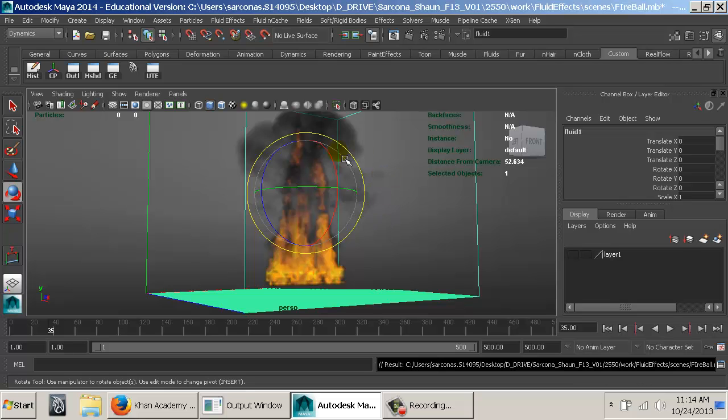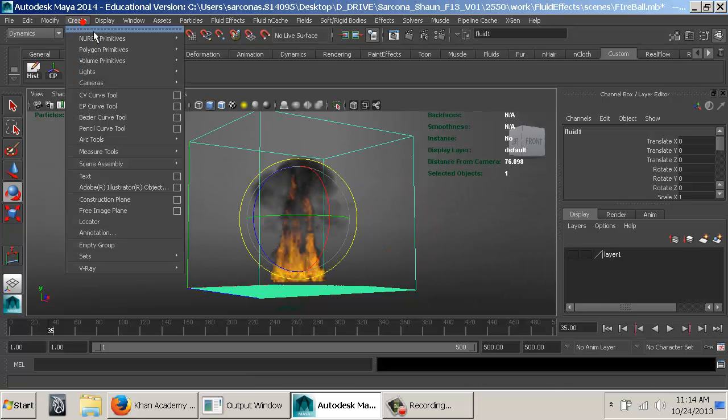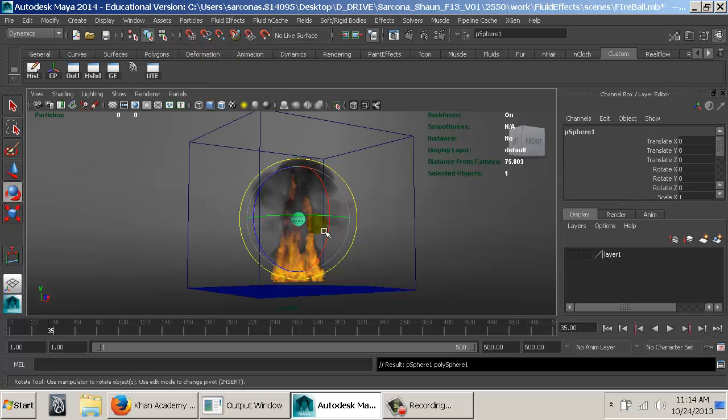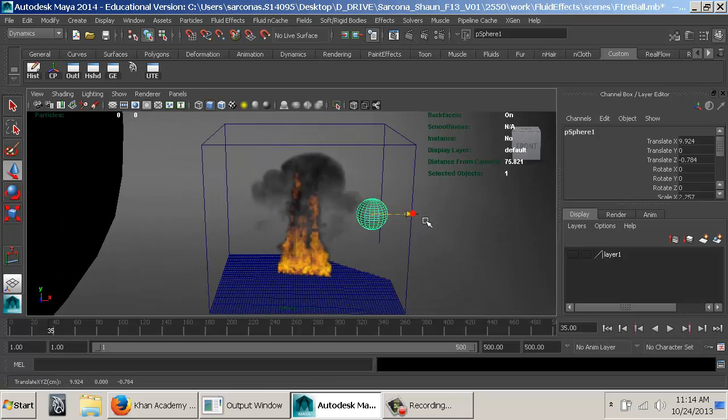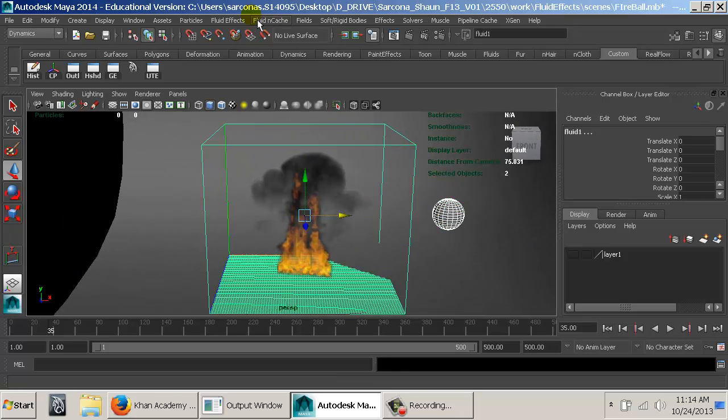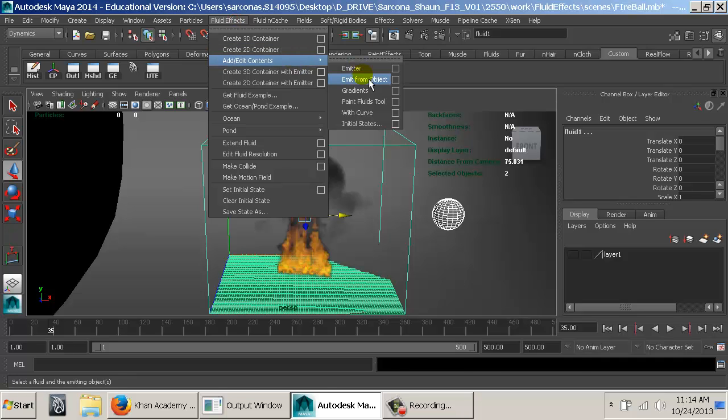And again, you can have multiple emitters too, just for fun before I close this one. So there's another sphere in here. There it is. I'll even put it outside. And I'll go to Image from Object.